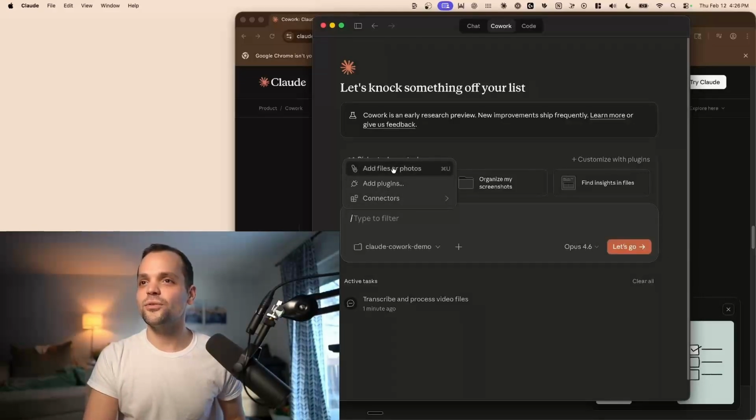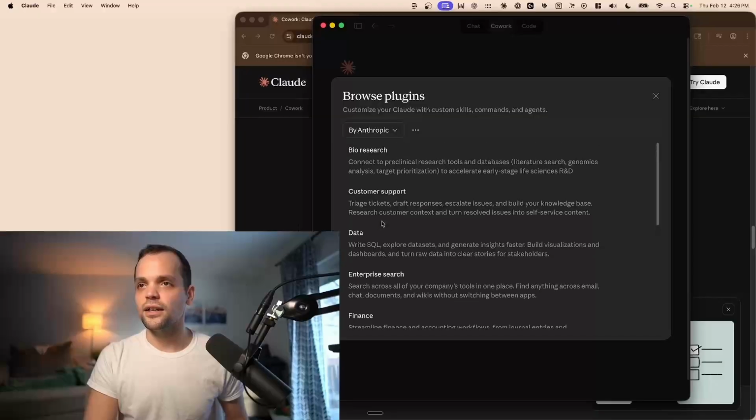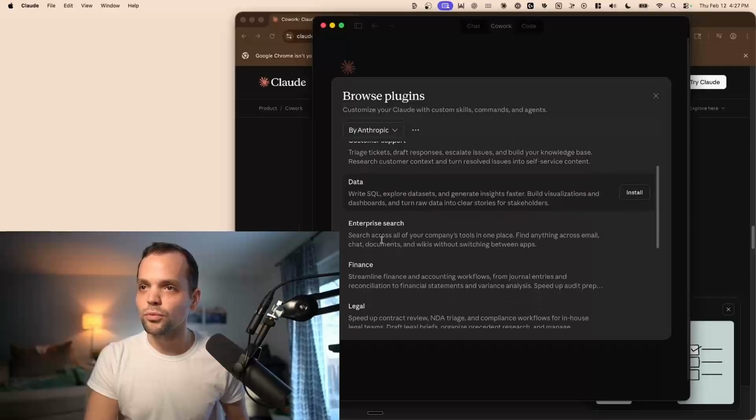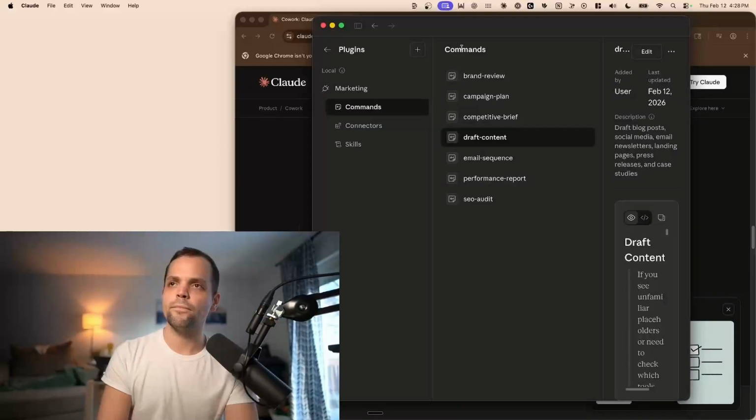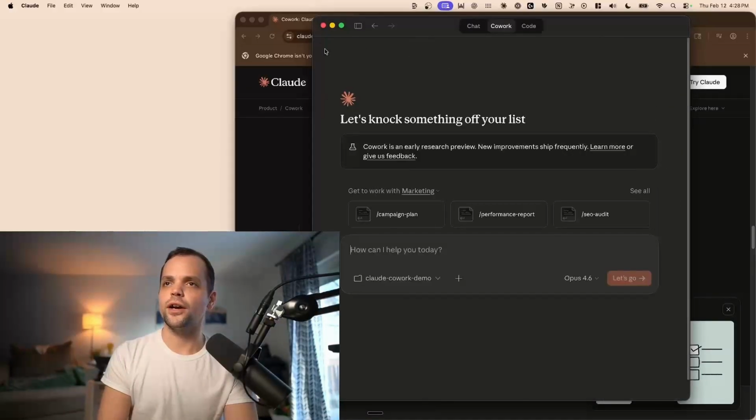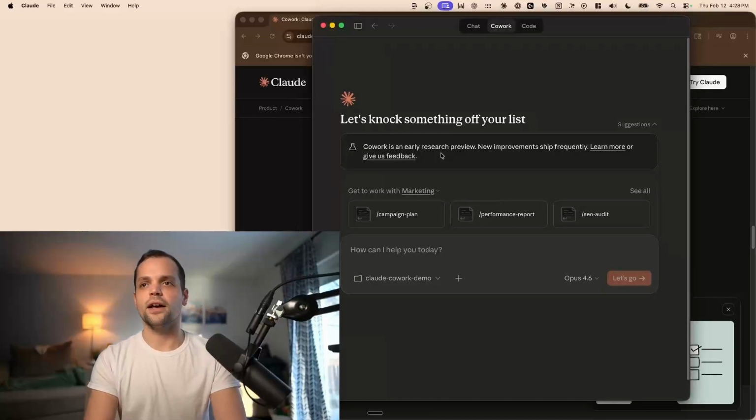Slash, what does slash do? Okay, so you could add separate files or photos. Dude, they want your photos so bad. Add plugins. What is this? Customize your Claude with custom skills, commands, and agents. Data, write SQL, explore data sets. Or maybe we just try it without this one and then we try the plugin. Let's do that. It'll give us like a baseline here.